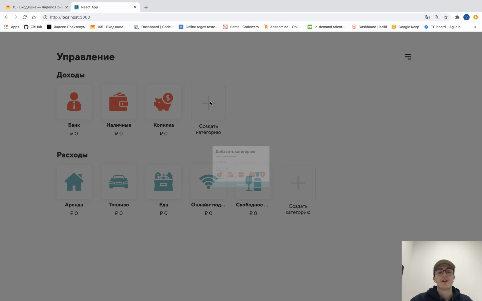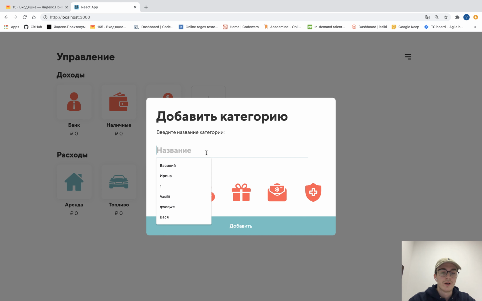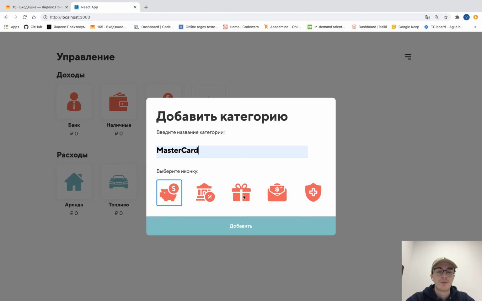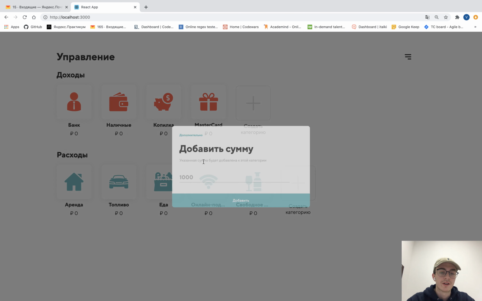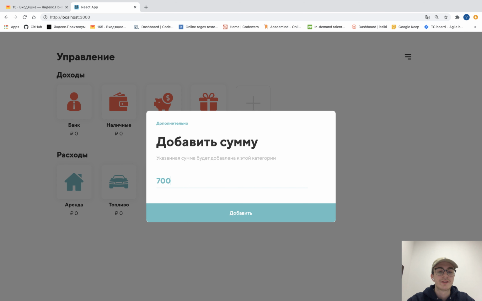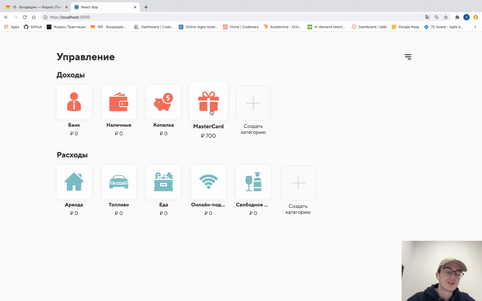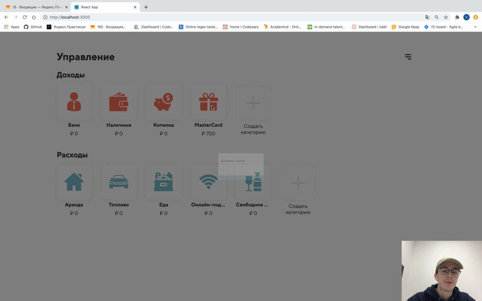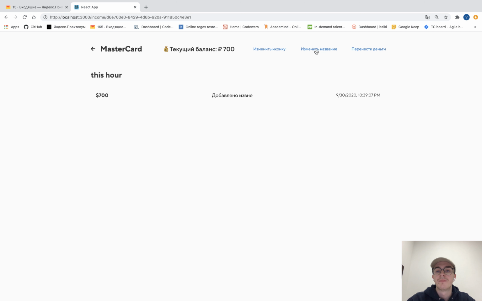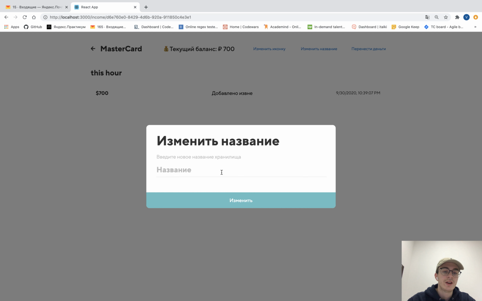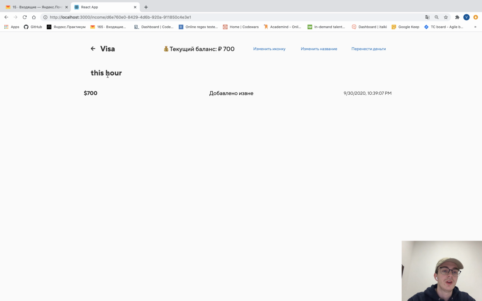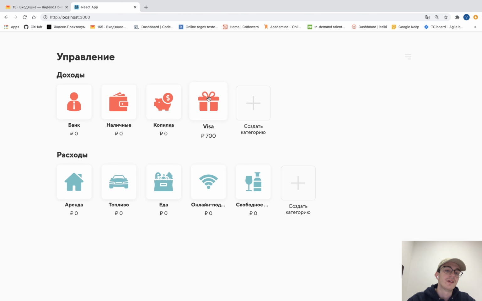Let's create a new category. Let's call it, I don't know, MasterCard. And we're just gonna put a present sign on it. We just added the MasterCard, and we can also add $700 here. We just added this amount, but what if we don't like the name? We can also change the name, and we could call it, I don't know, Visa. We write Visa, and it is also changed here.